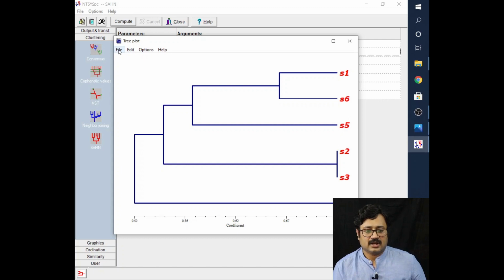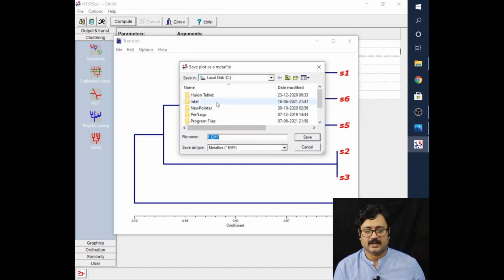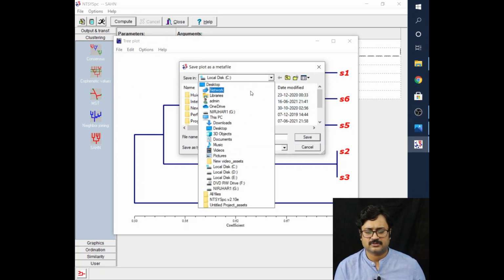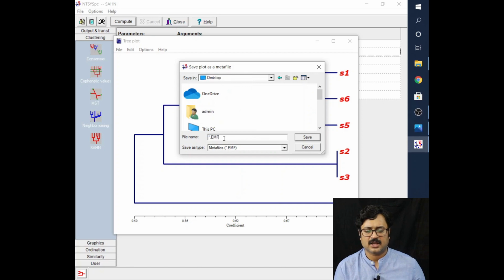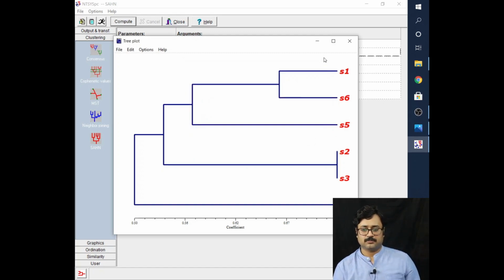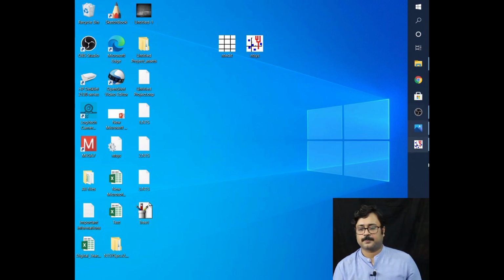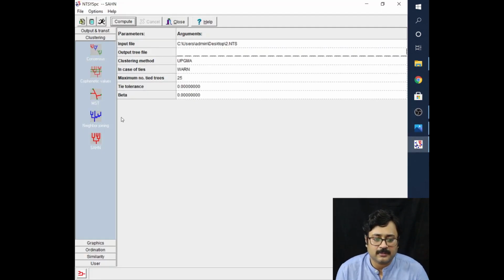So next we will be saving this file. So save this as a metafile, and I would like to save this on the desktop itself. So I will select the desktop, and I will name this tree1. So this will be saved on the desktop. I'll just show you. So this is the tree1 file. Okay, now coming back to this particular data set, so this part is done.